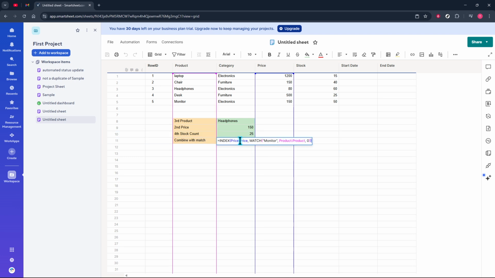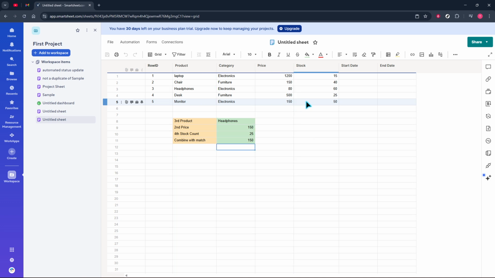Finally, let's combine INDEX with MATCH to look up a price by product name. Click an empty cell and type INDEX([Price]:[Price], MATCH("Monitor", [Product]:[Product], 0)). Press enter. Here's what's happening. MATCH searches the Product column for Monitor and returns its exact position because we used 0 for an exact match. INDEX then uses that position to return the corresponding price from the Price column. If the product name isn't found, MATCH will produce an error, so be sure spelling matches your sheet and use straight quotes around the text.